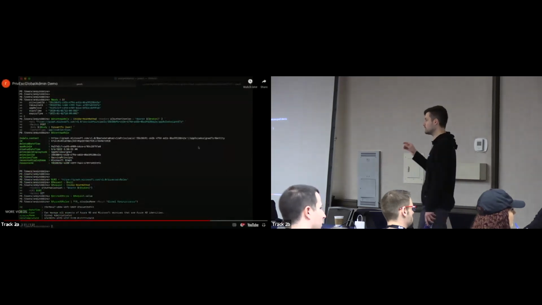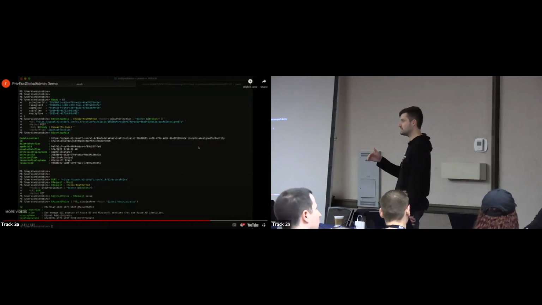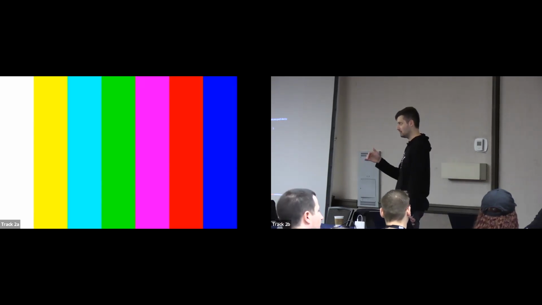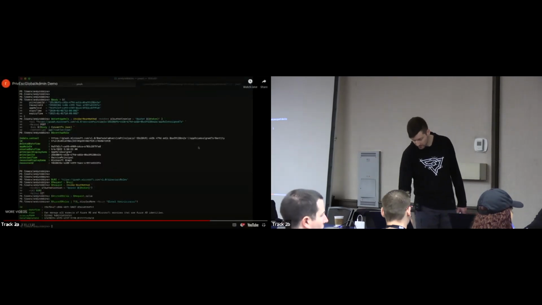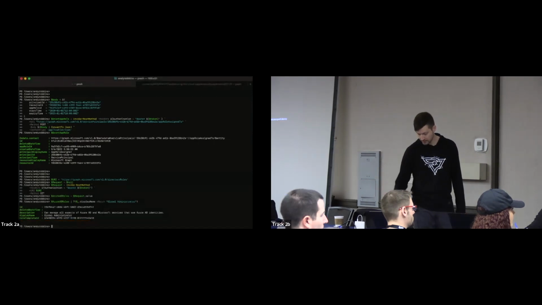Then we're going to read from the Azure AD admin role scope. What is the ID for the global admin role? And so we'll do that. And we get the role template ID, which is actually going to be the same in every tenant, which is 62E9, et cetera.